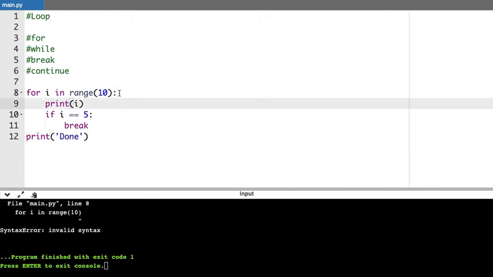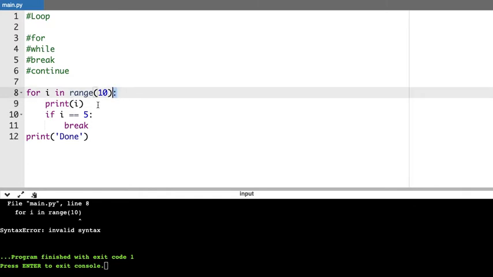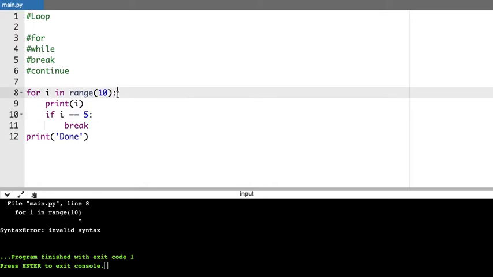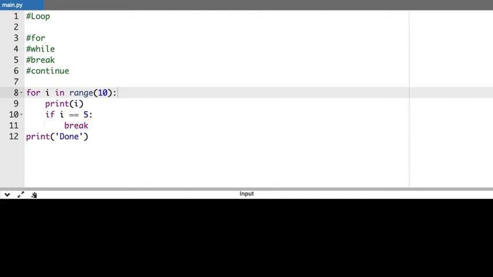And I just want to mention that at the end of a for loop, at the end of an if, you can see that I'm giving a colon. That's a must. If you miss that, it'll throw you a syntax error. So make sure that you're giving a colon at the end of a for loop or an if condition, or any loop and an if. Let me run this code.